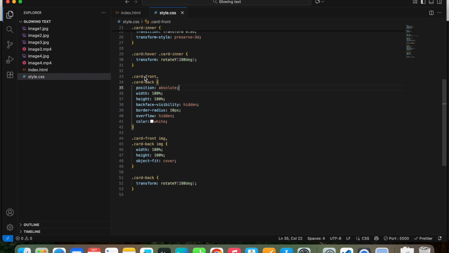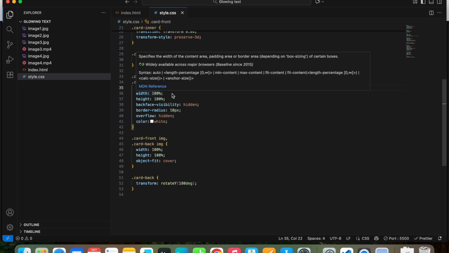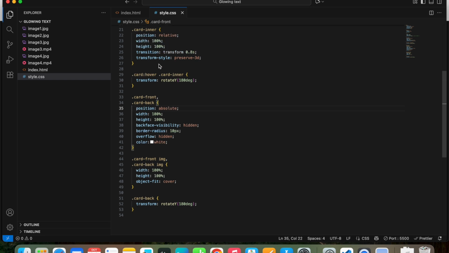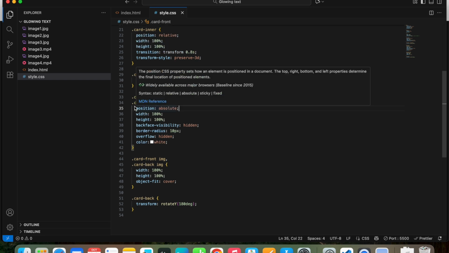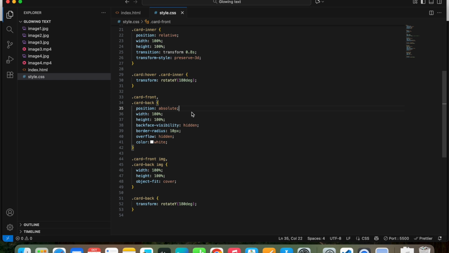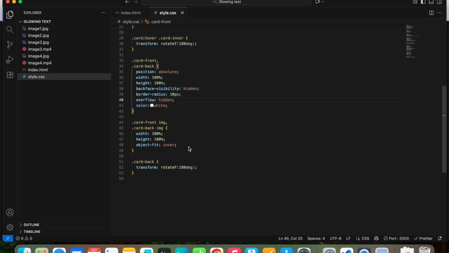And card front and card back. Card front position is absolute, so it will float inside our card inner. Same for card back. The position is absolute with 100%, so it will take the entire space, 100% width and height. Backface visibility hidden: whenever that card is flipped to the back side, it will be hidden. It will not be visible unless and until it is flipped. And the border radius, overflow hidden, all these things are okay.